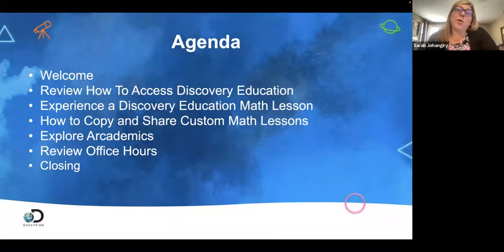We're also going to explore a program called Archidemics, which are little mini interactives for your students to help them master some of the standards that they're working on in mathematics. And then again, we'll review those office hours and additional supports that you will have available to you to support the implementation of these resources.